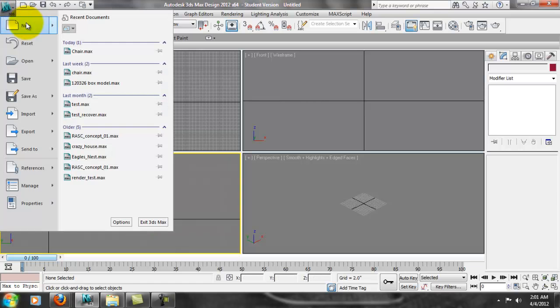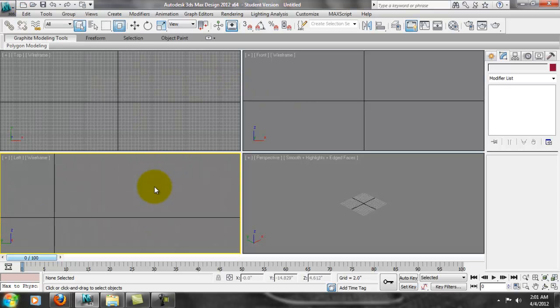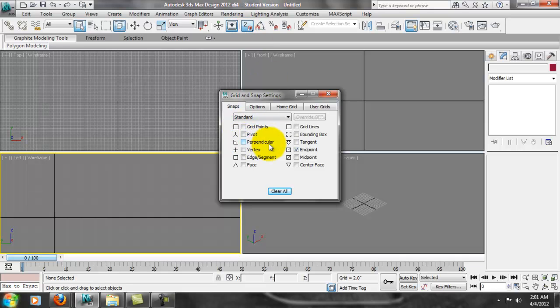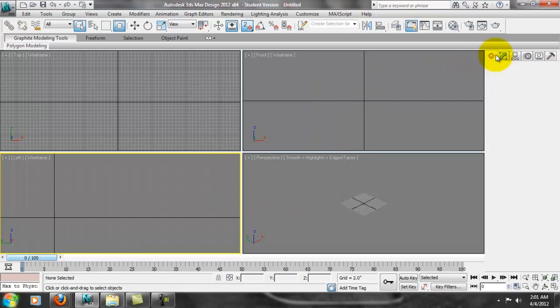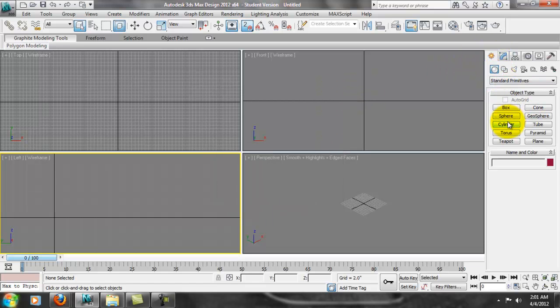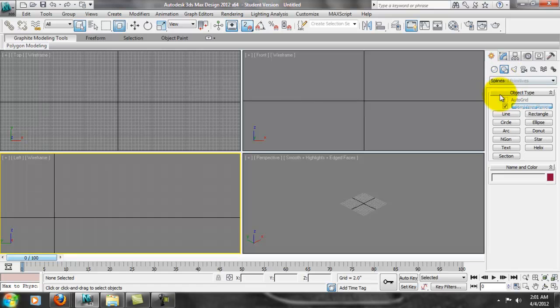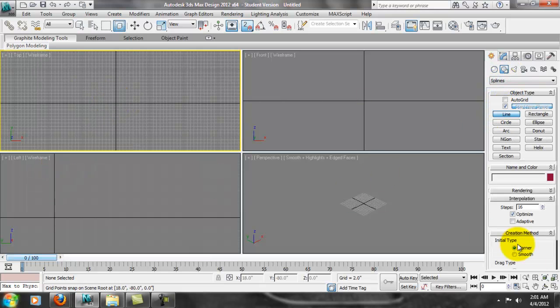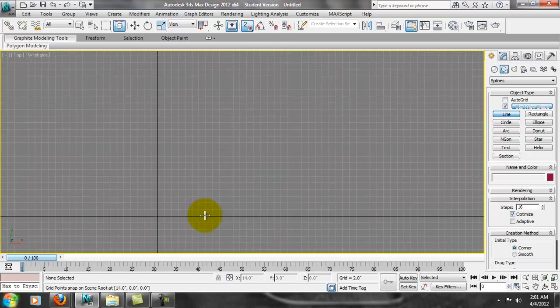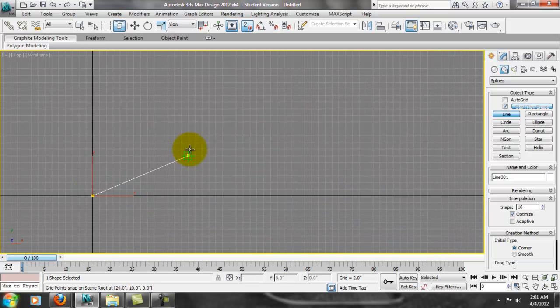I just basically went up to File, New to create a new drawing. Same as before, I want to start at 0, 0, so I'm going to turn on grid points there. I have a 2 snap. I want to go create a line here, and I'm going to start at 0, 0. After I have that, I'm going to turn off snap.